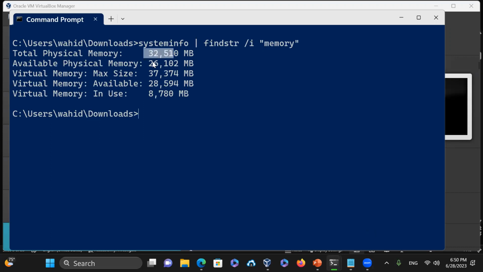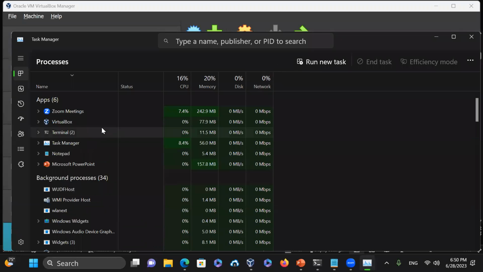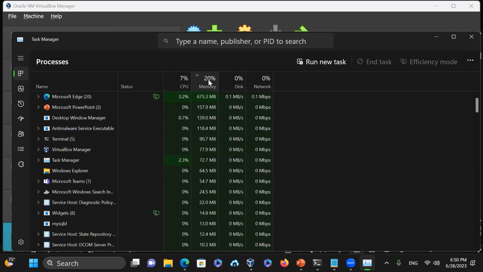The 32 gig is there, 26 gig is available. The 16 gig that we were giving on this one, since it's power off, it's not there. I can also right click on the taskbar, and then choose the task manager and look at the CPU and memory. So you can see the memory is 20% used currently, and then the rest of it, 80%, is available. So you can see that one as well.